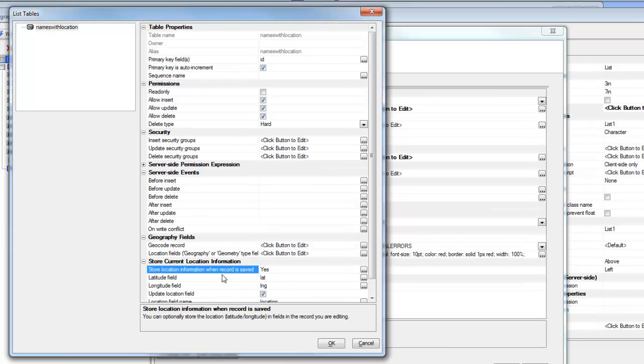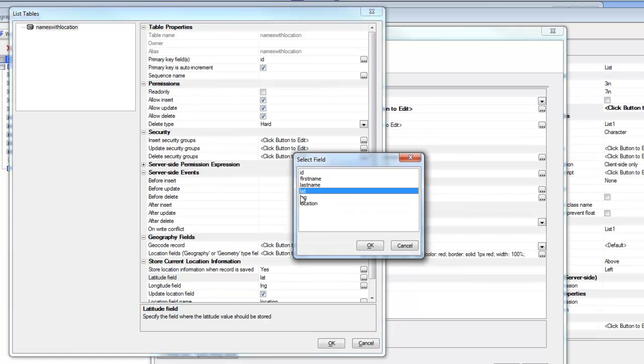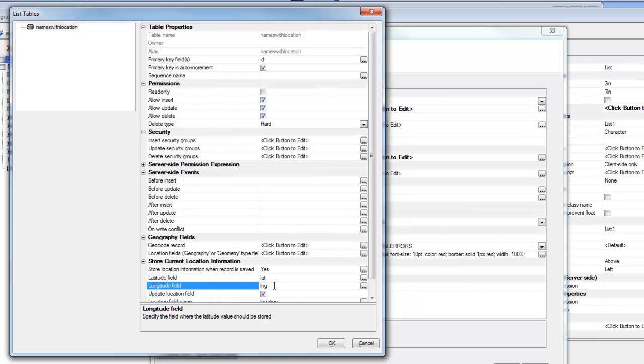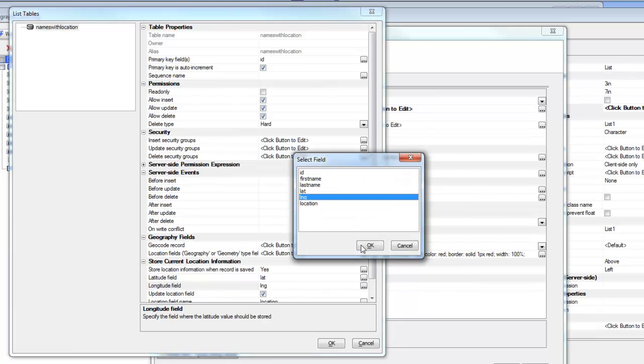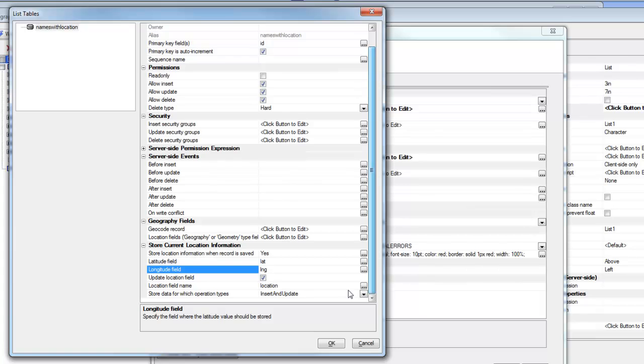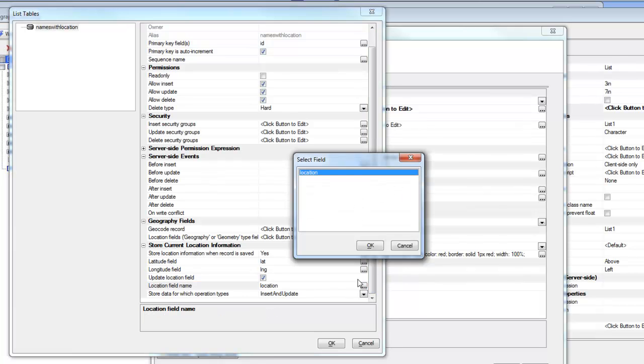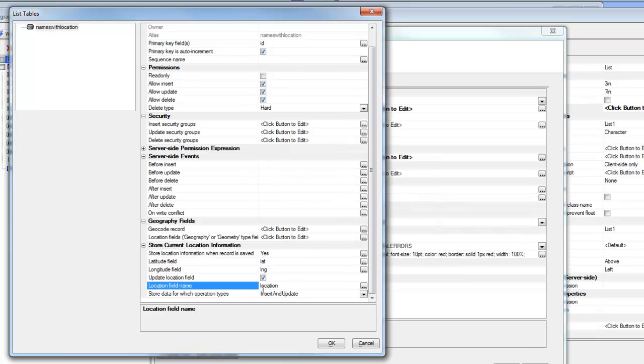So we've said we'd like to capture the current location, and we'd like to put the latitude in the field in the record called lat. We'd like to put the longitude in the field in the record called LNG, and then we'd like to also update a location field. The location field was the field that we created, the geometry field, and this field is going to be updated so that it contains the special location object so we can do geography searches.